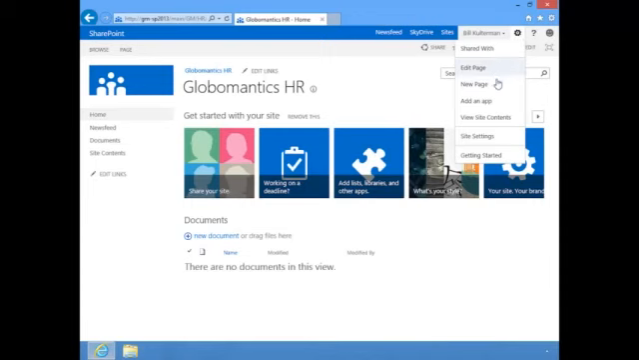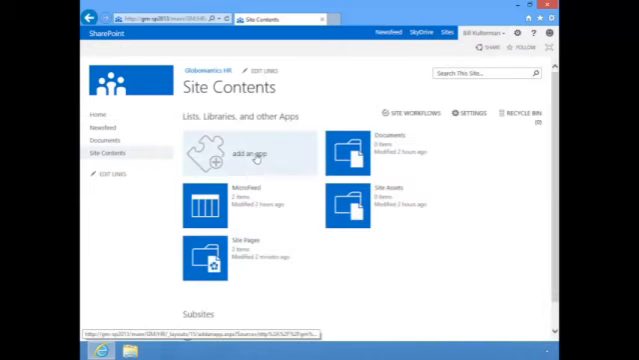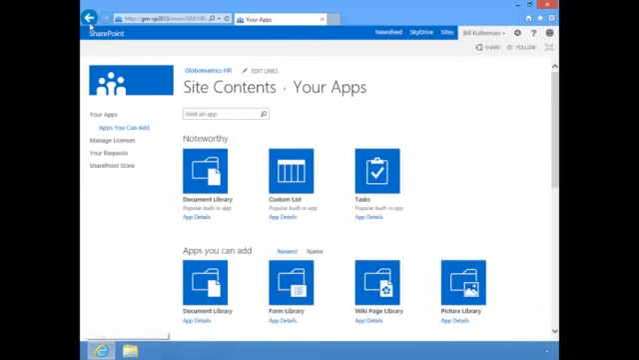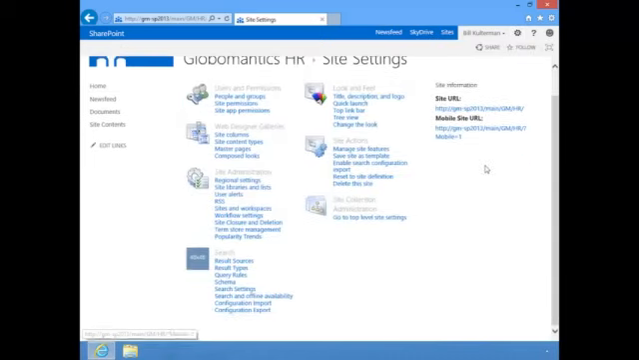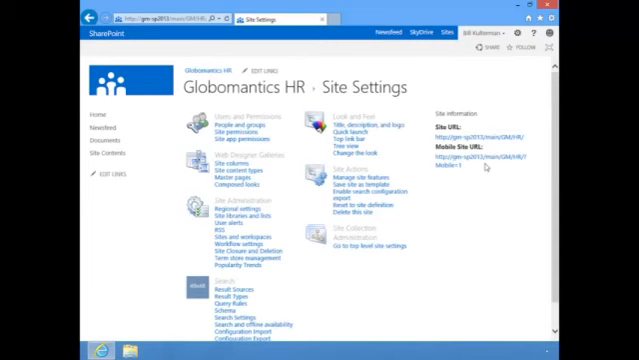There's my site actions. Edit page, new page, add an app, which again is the same as we saw going to here, or if I went here and added an app, view my site contents, which is of course the same as here. And this is where we can still get to site settings. And our site settings look almost identical, don't they? They haven't really changed a ton.